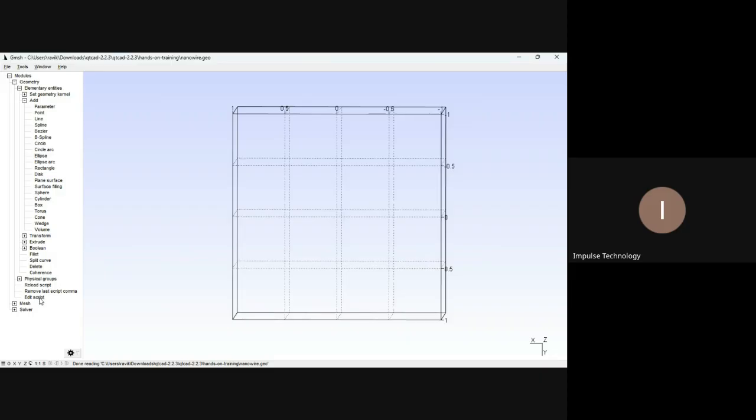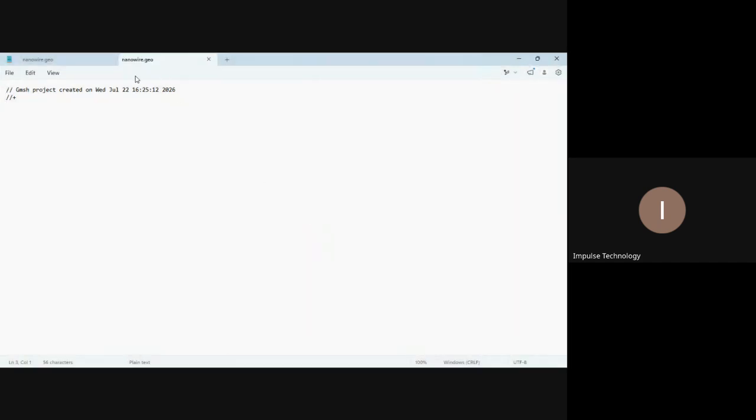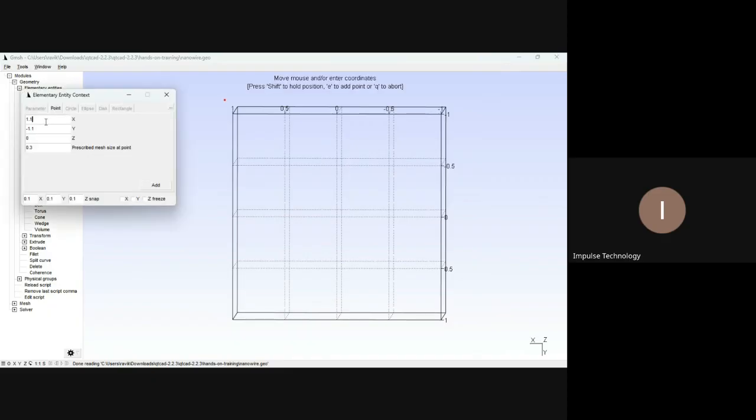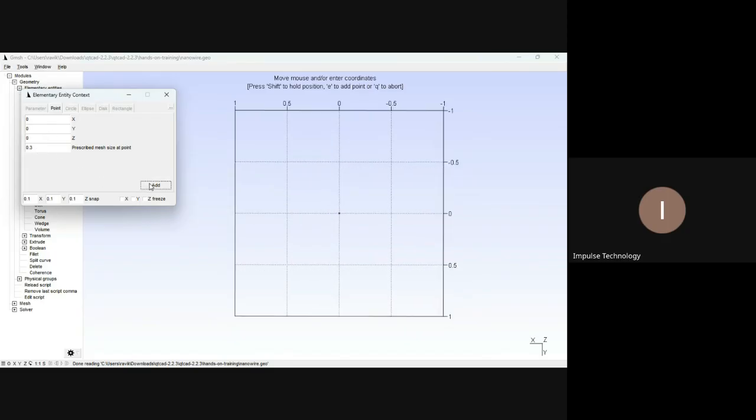when you click on edit script, it will show the script option also. Remove all of the section. Like here you can see in the nanowire.geo file, I don't have any point section now. Remove the point option. And now again, create from the starting point and directly give the value here 0, 0, 0, and you have to assign the 0.3 and click on add. Don't move your mouse on this screen, only type here. And again, give the value here 1.5 for the second point and click on add.